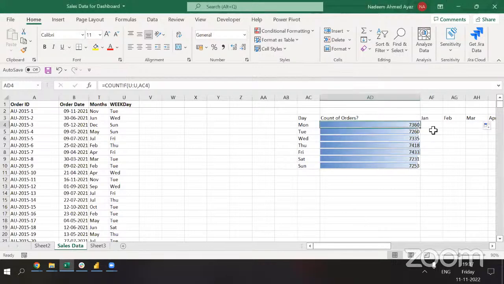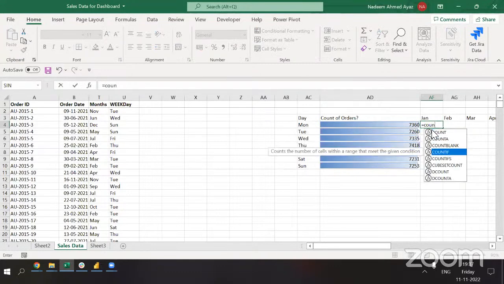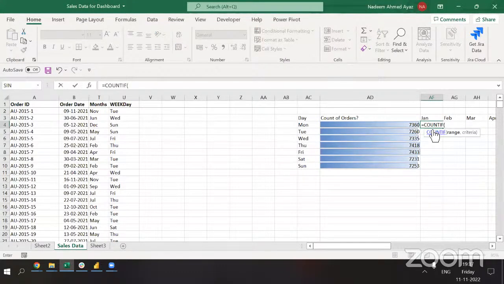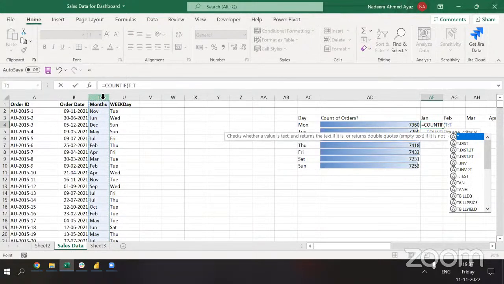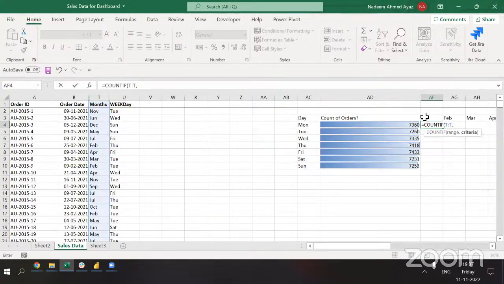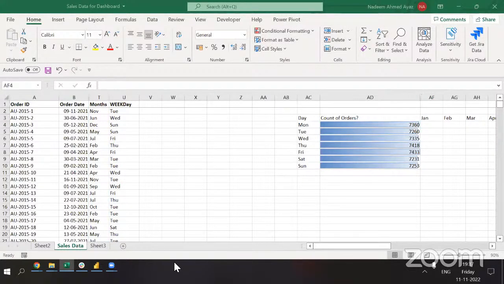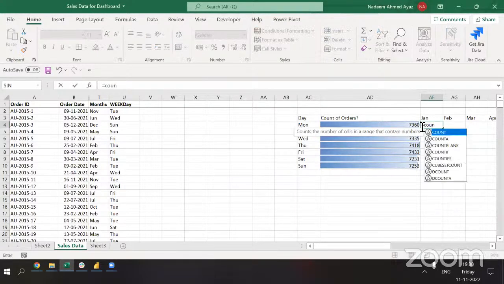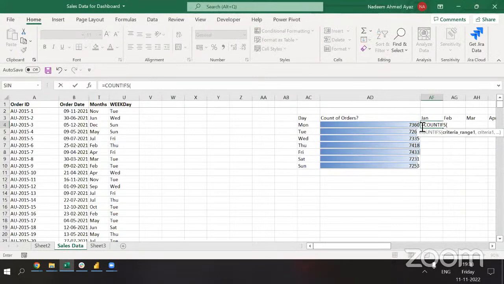Okay, let me try COUNTIF. Equal to COUNTIF. There are two words for COUNTIF, and it's asking for a range. So I want to count it for month. Month is available here, but I don't have an option to put day. What should I use? I need to count two criteria. So we use COUNTIFS, which handles more than one condition.